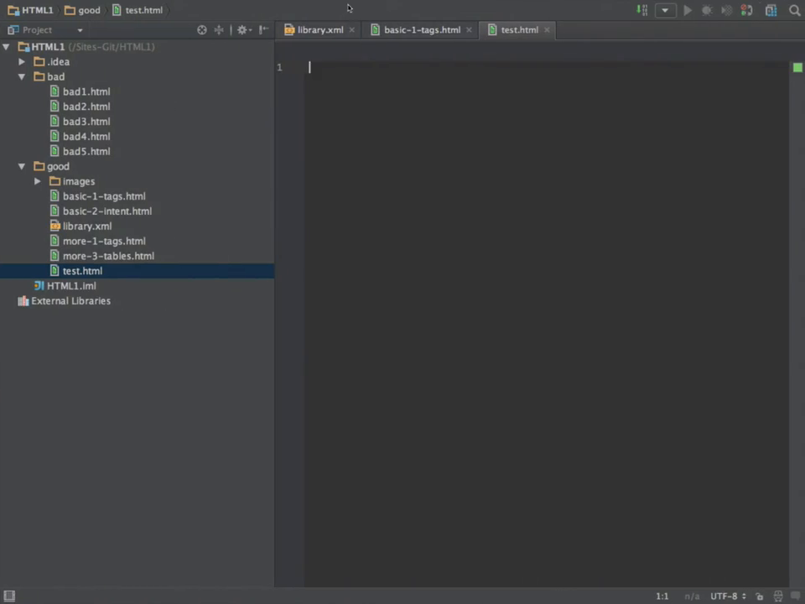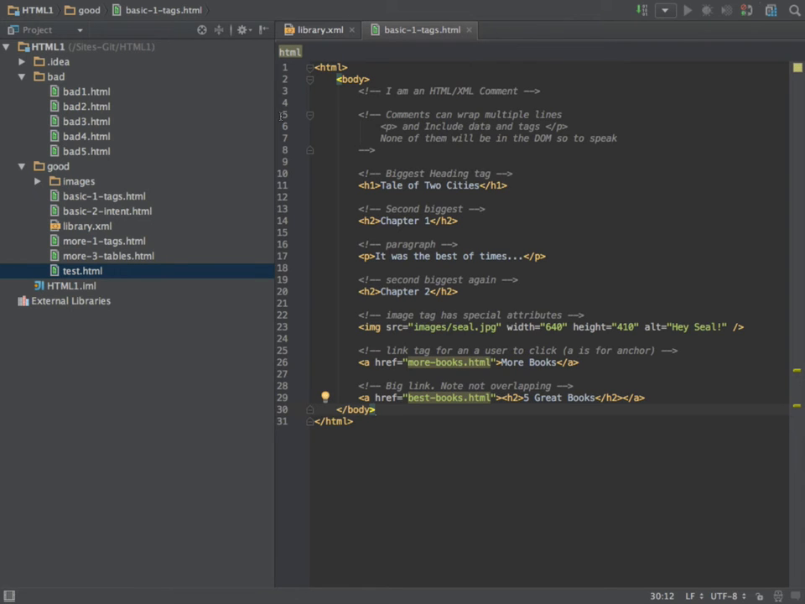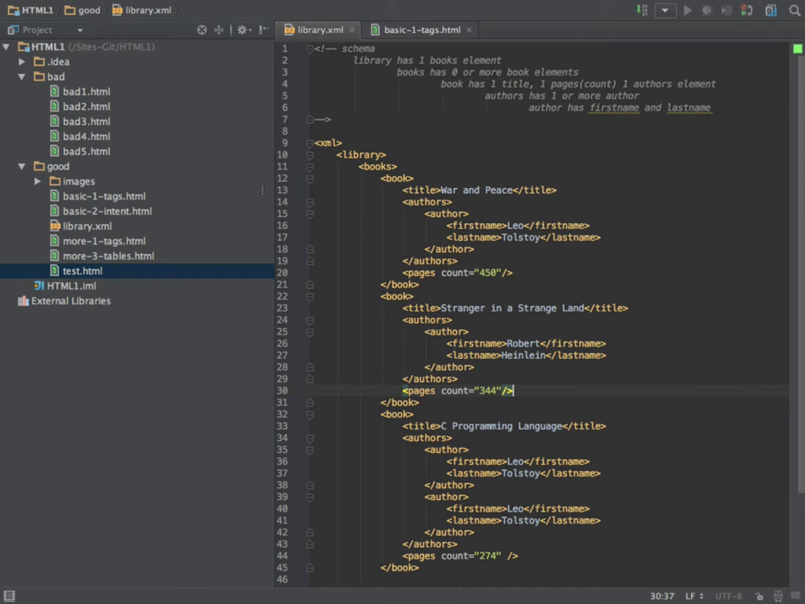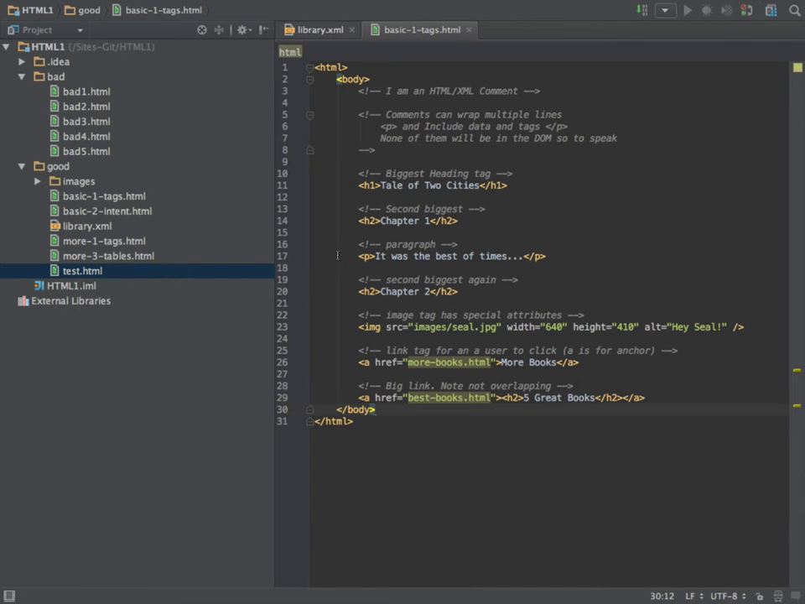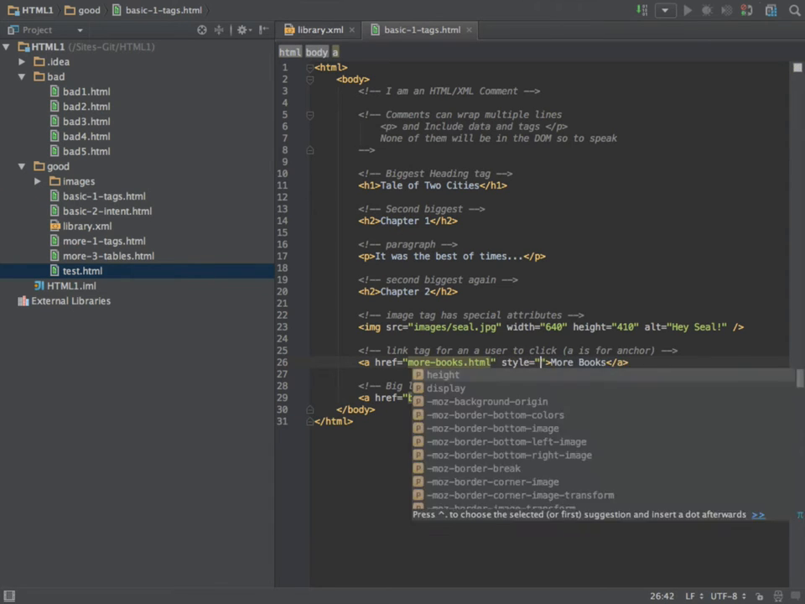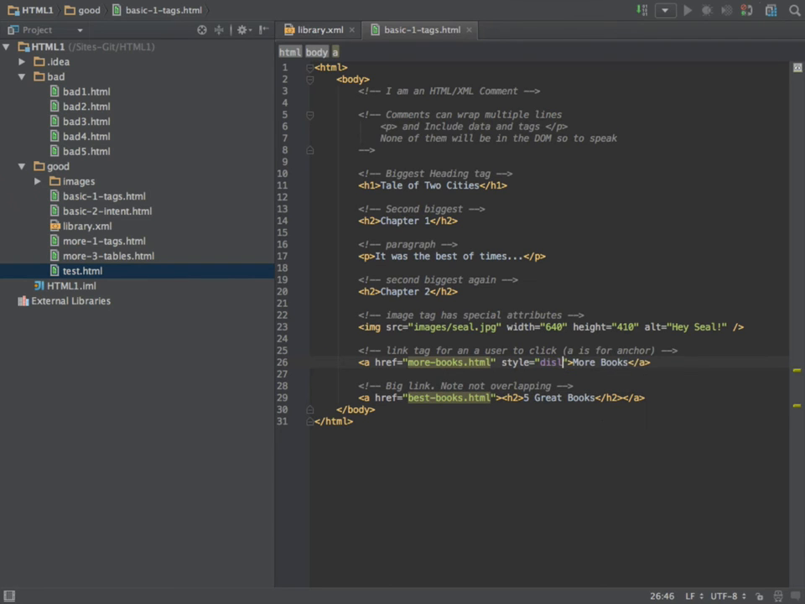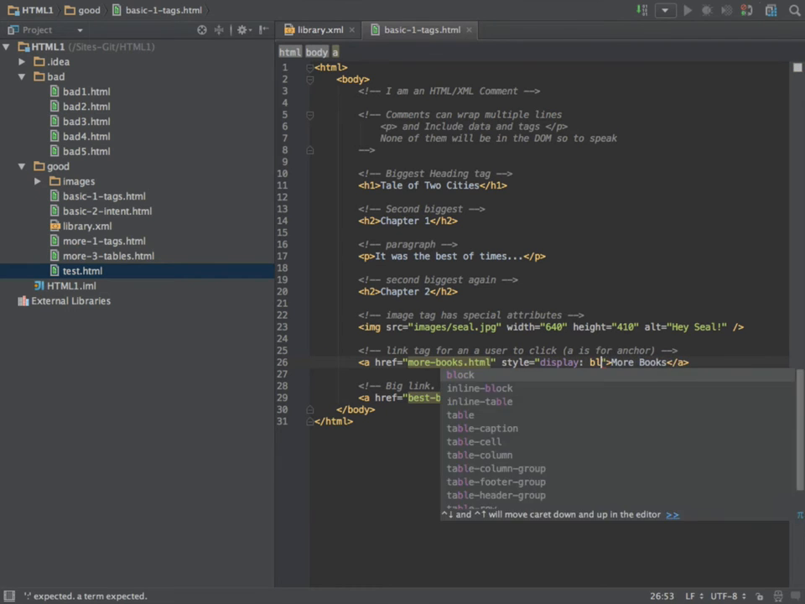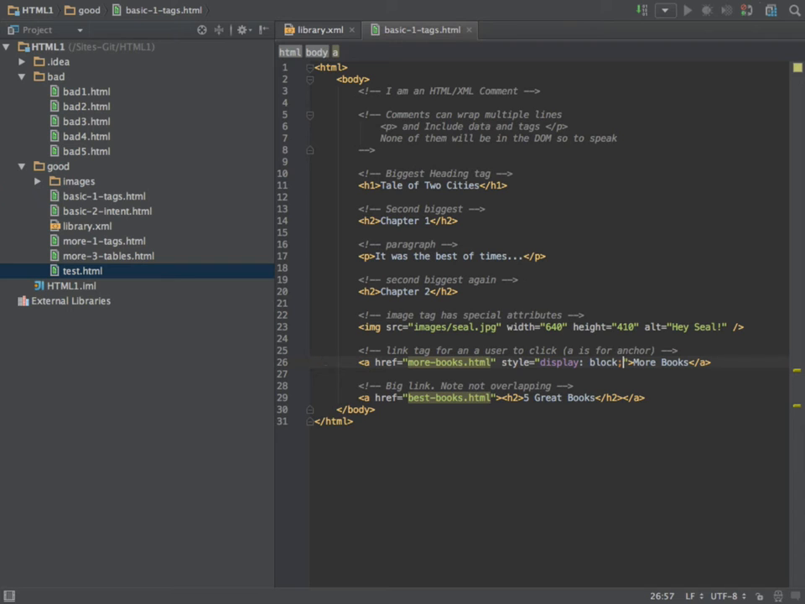Any other questions? What would you have to do if you wanted more books to be on its own line? There's a lot of things that you could do. You could make a style tag or use CSS and say display block. That'll make it go onto its own line.